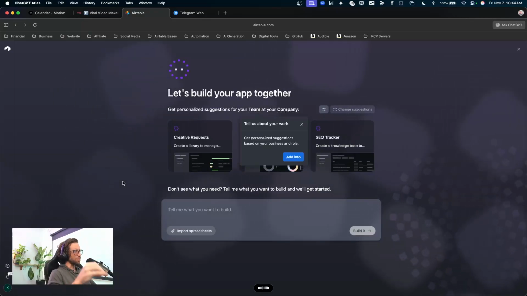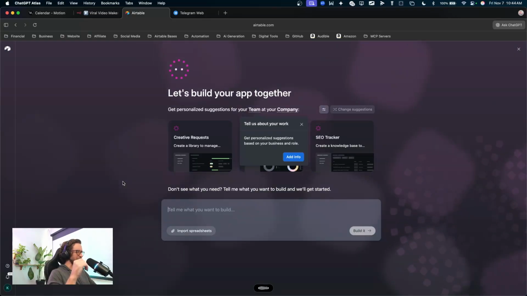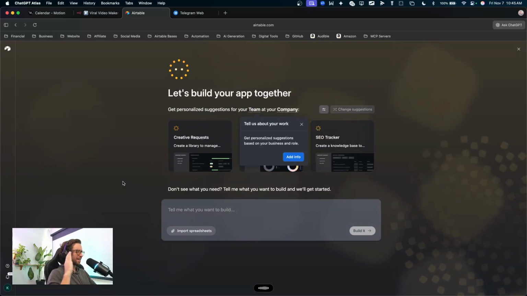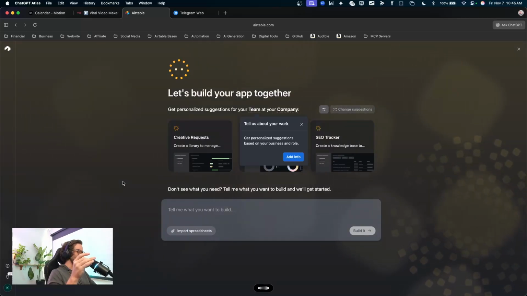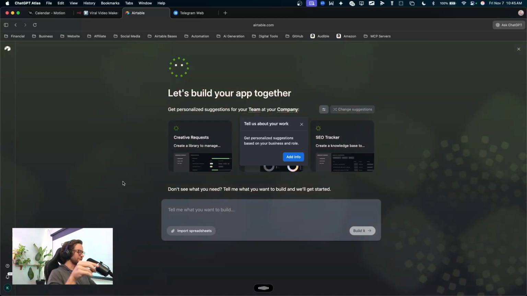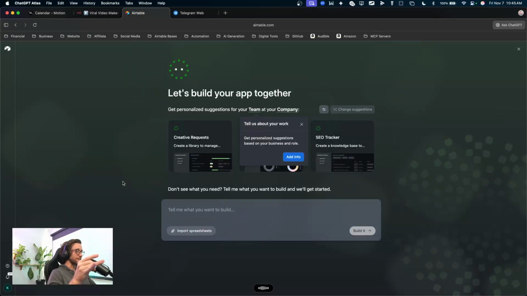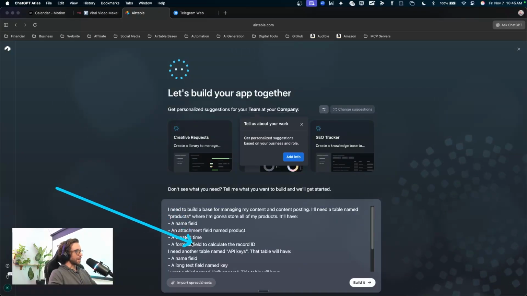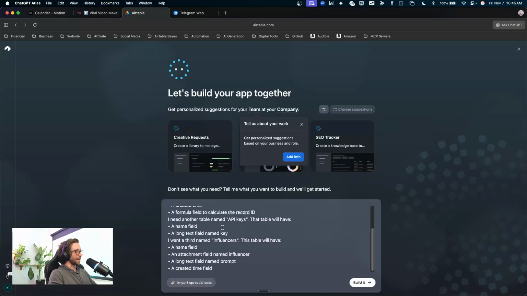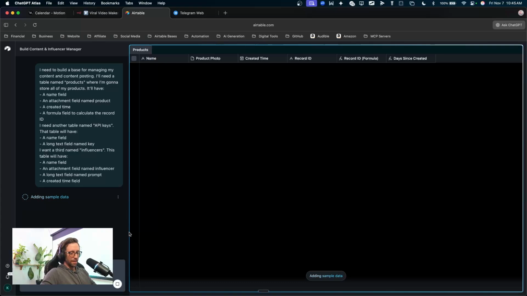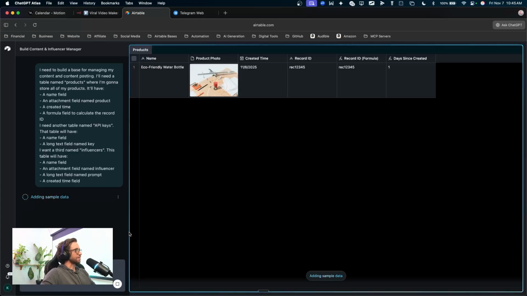That table will have a name field and a long text field named key. I want a third table named influencers. This table will have a name field, an attachment field named influencer, a long text field named prompt, and a created time field. There we go, transcribed automatically. All of that is my prompt. I'll click build it and we'll get that Airtable base set up. Omni's building everything out, so we can just wait for that.